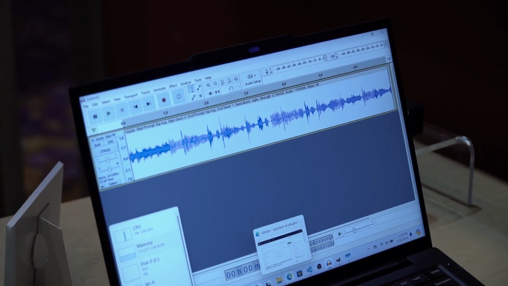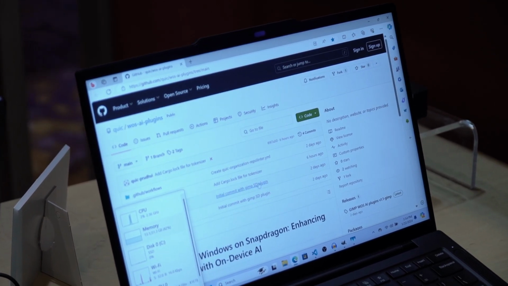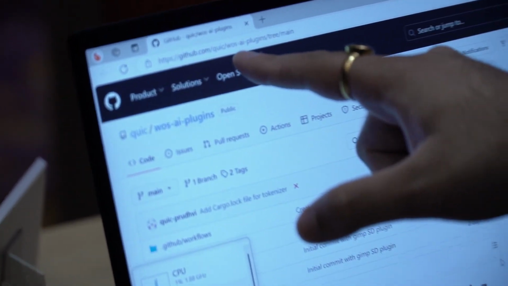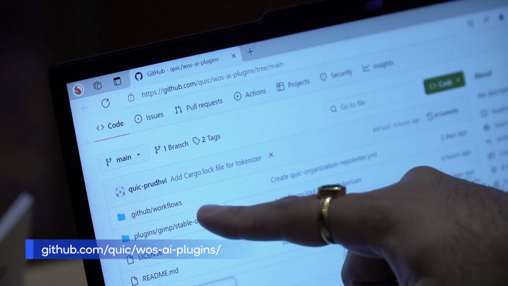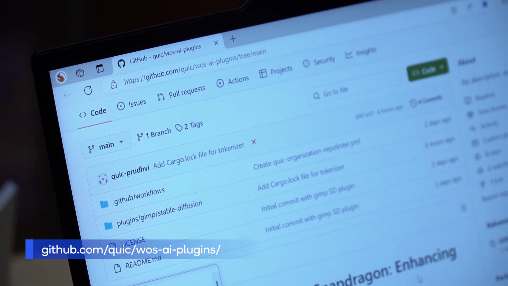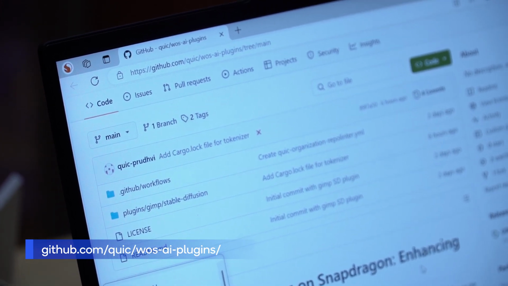If you want to learn more and get started right away, you can navigate over to github.com/quic/wasa AI plugins, and you'll be able to find the GIMP Stable Diffusion AI plugin already over here, so you can get started if you have a Snapdragon X Elite device.